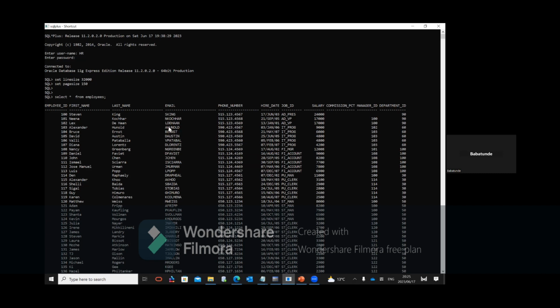Moving forward, you can see this is all the information that we have in this table. Employee number 1 has employee ID 100. His name is Steven, his last name is King, and his email is sking. This is the phone number. This is when he was hired, when he joined the organization. This is the job ID, the kind of job he does. This is his salary. Does he have commission? No, he doesn't.